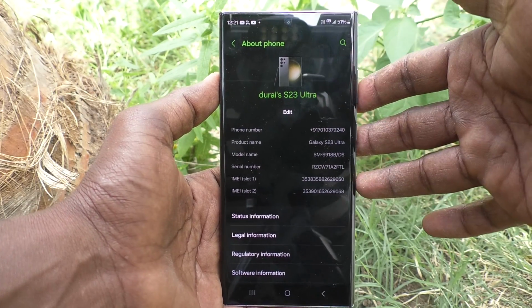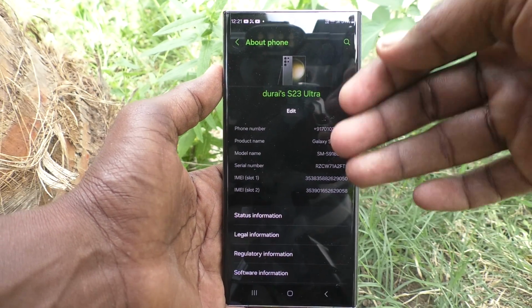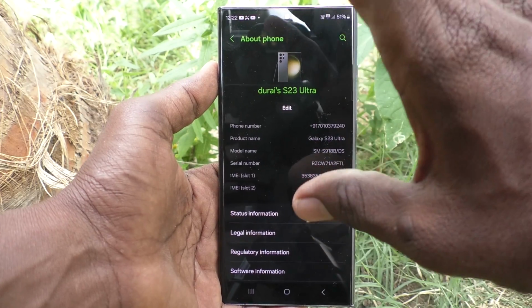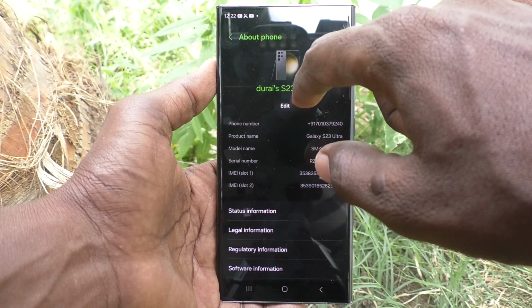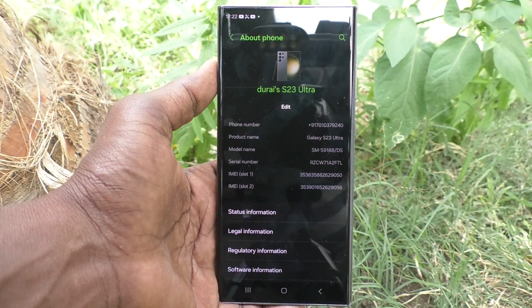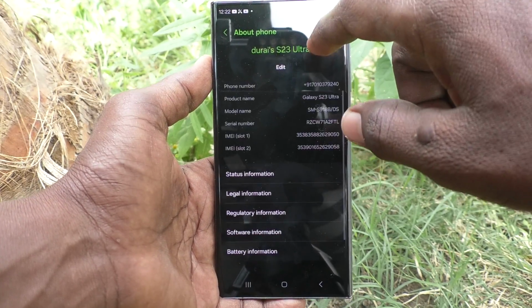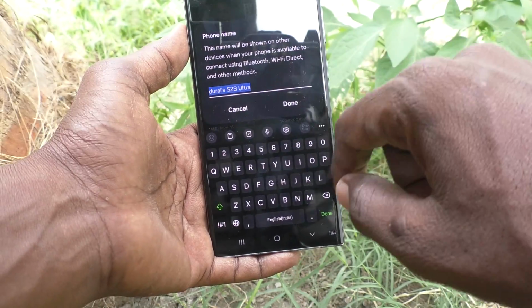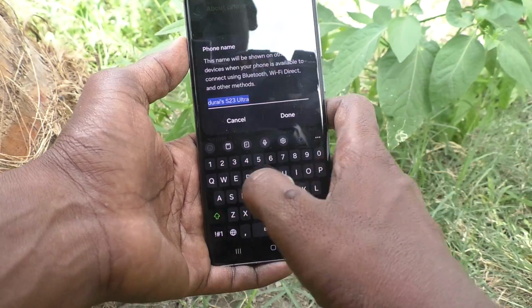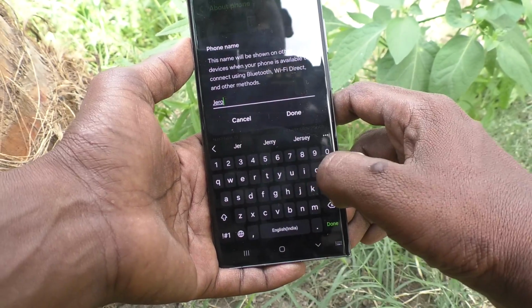If you turn on Bluetooth and if you would like to connect this Bluetooth device to other device, then Durai's S23 Ultra will be visible as a name to other devices. Okay, if you would like to change this Bluetooth name, click on edit button here and here type your own name. Here I type Gerolina.